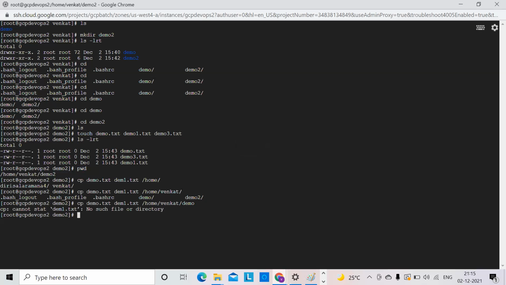Simply copy. demo1.txt is the file name. Let me check the spelling, there is no such file. Sorry, it is demo1.txt. Yes, okay. These two files will be copied into the demo directory.